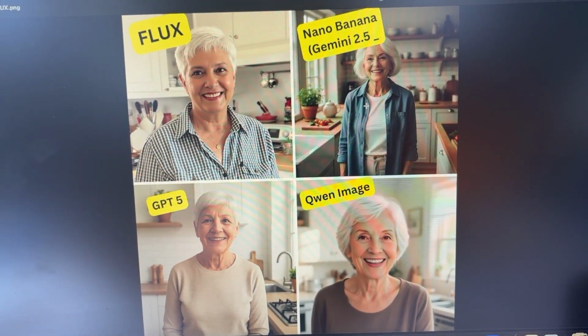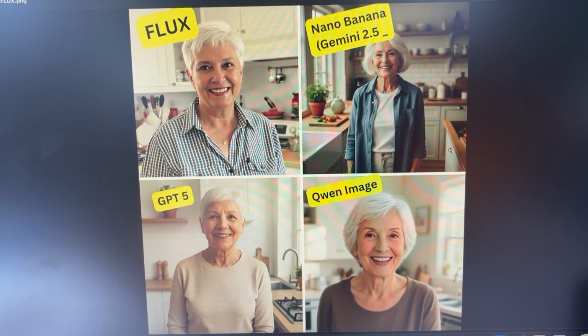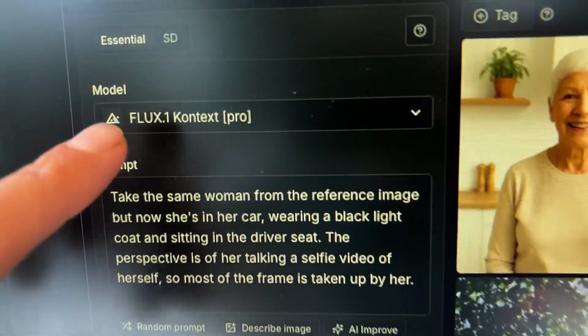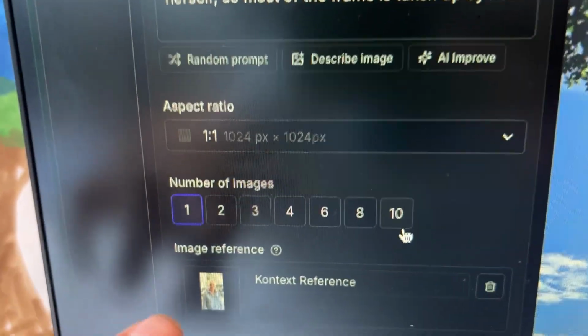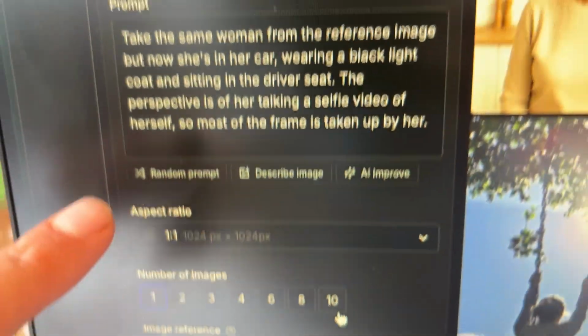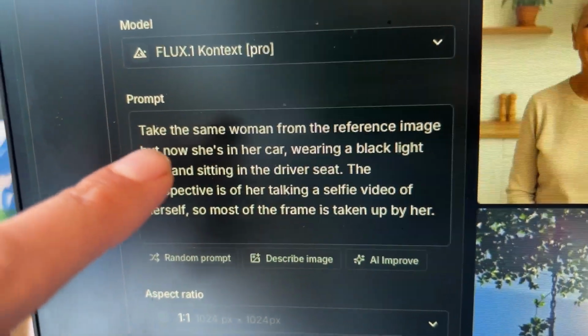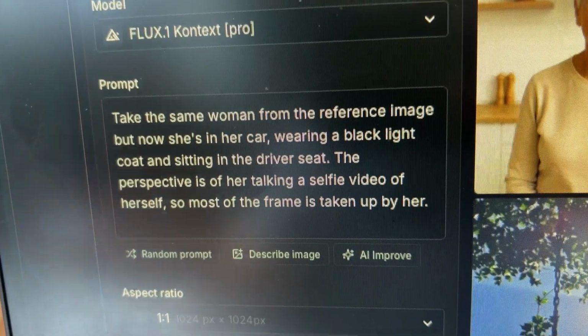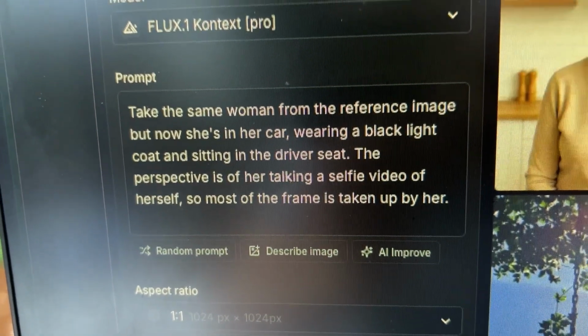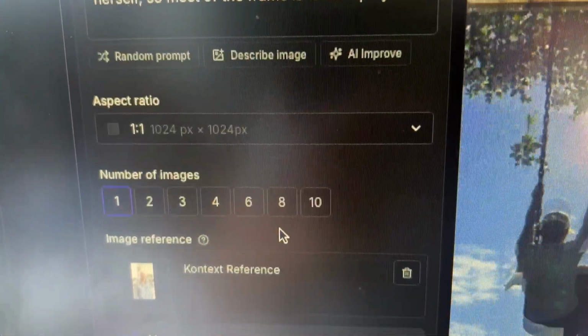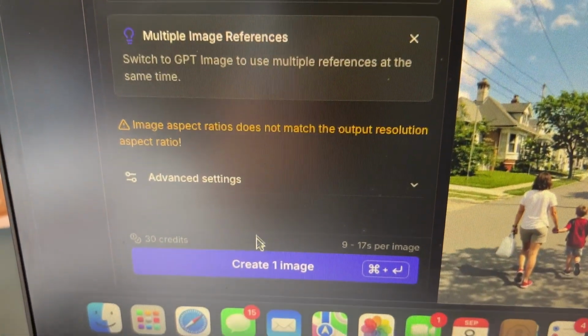But let me show you this quick little tip with Flux that I find pretty interesting that a lot of people aren't doing. So what we're going to do now is use Flux Kontext. I've got the same person as a reference, but what I've done is written a separate prompt where it says, take the same woman from the reference image. Now she's in her car wearing a light black coat. She's sitting in the driver's seat. I'm going to process this down here.